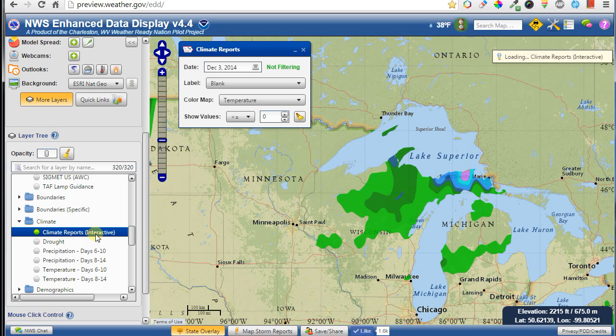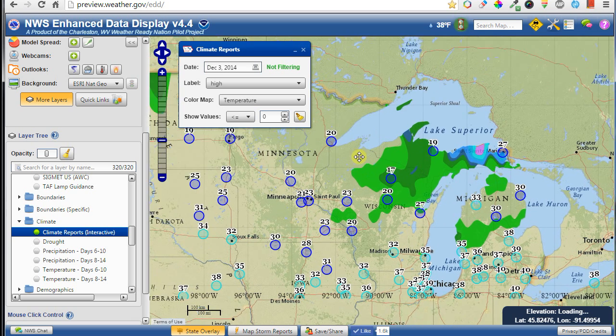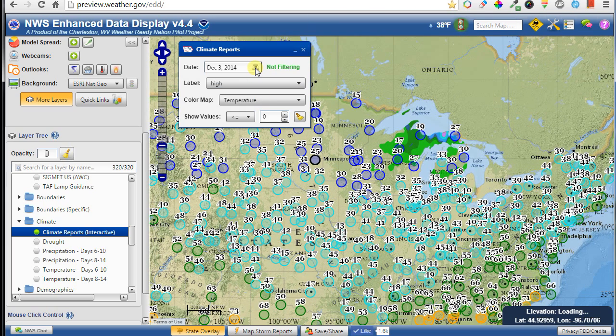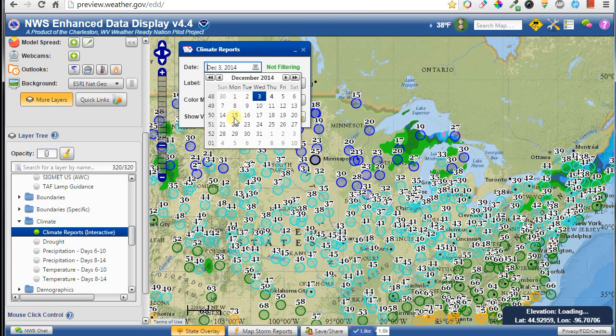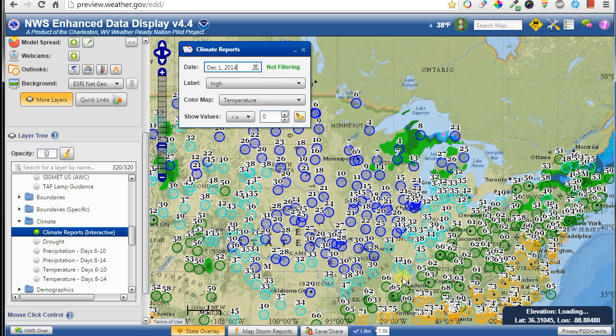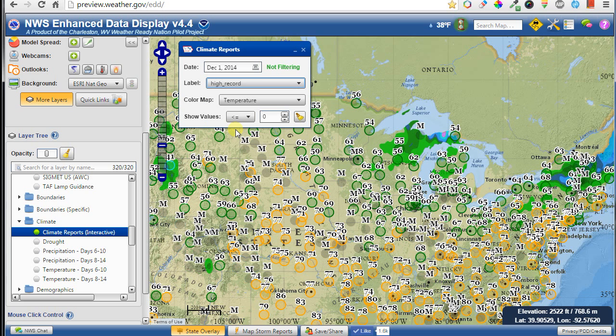If you click on that layer, that's kind of a special layer. It shows you the climate information for a specific day. This one is for December 3rd, 2014, but you can pull up reports from other days, say like December 1st, or even back to, say, August. And what it will do, as it updates, you can label what it is currently displaying. Right now it's a high temperature forecast, or not forecast, but high temperature observation. But you can also do the record high for that day.